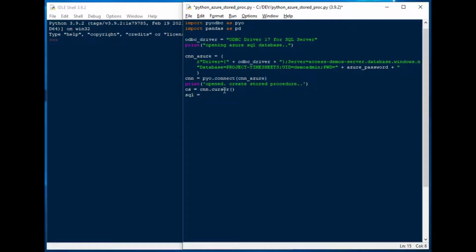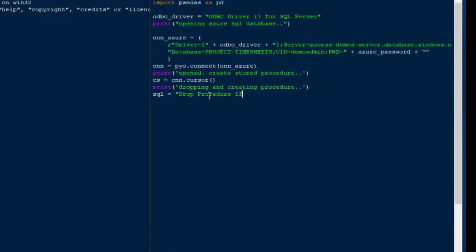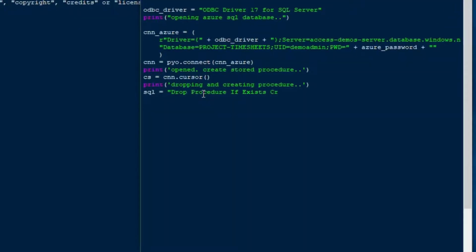And then we can use that for various operations as we go here. And I'll put a comment that we're going to drop and create that procedure, because we're going to drop it first if it exists, just so that we can run this procedure over and over if we want, because we're going to run it a few times. We're going to first create a procedure and see if it creates, and then we're going to test it out. But we don't want to get an error each time that we try to create a procedure.